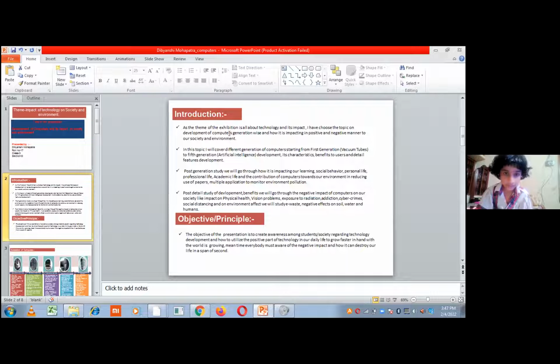Introduction. As the theme of the exhibition is all about technology and its impact, I have chosen the topic on development of computers generation-wise and how it is impacting our society and environment in positive and negative ways. I will cover different generations of computers, from first generation to fifth generation. Post-generation study, we will go through how it is impacting our learning, social behavior, personal life, professional life, academic life, and the contribution of computers towards our environment in reducing use of paper and multiple applications to monitor environment pollution.